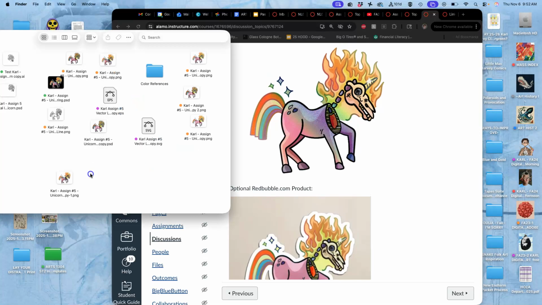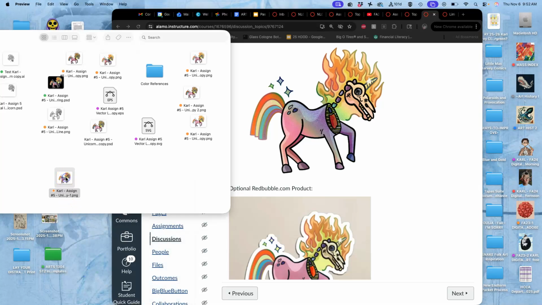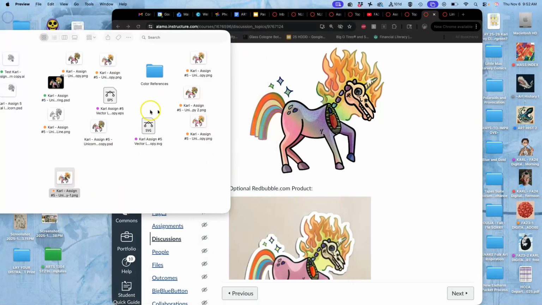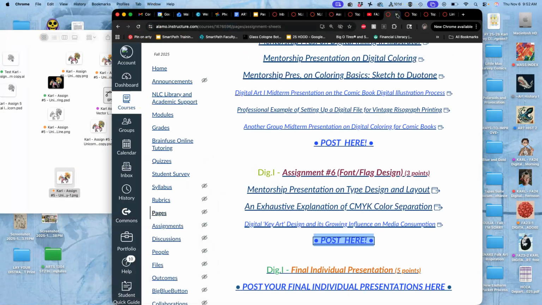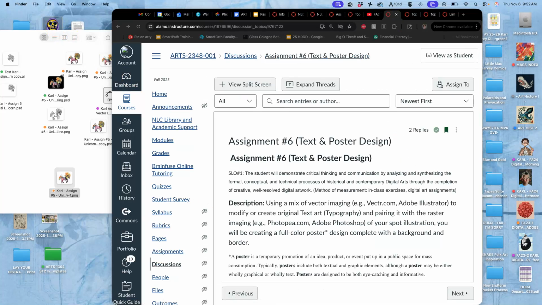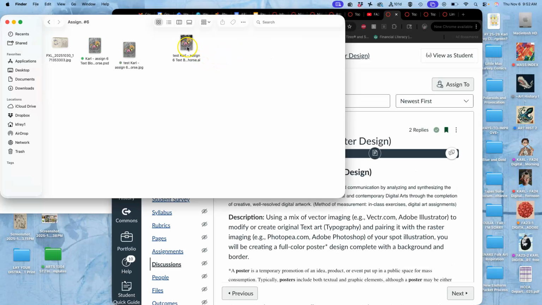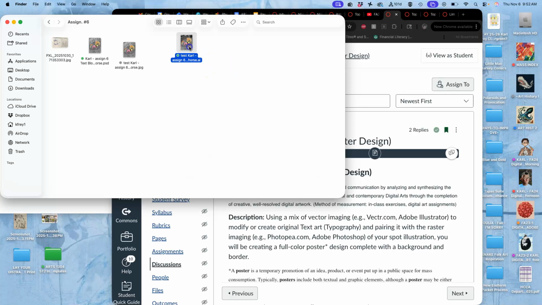So you want to make sure you have your latest version of the spot illustration, and we are going to continue with our poster design for assignment 6. So where did we leave off? We were making the black vector shapes, and I'm going to use the AI working file for that.